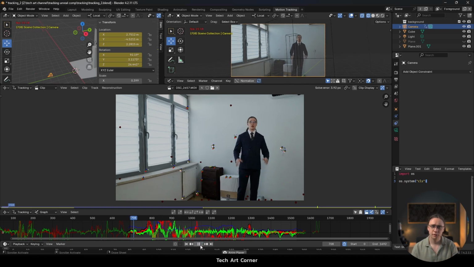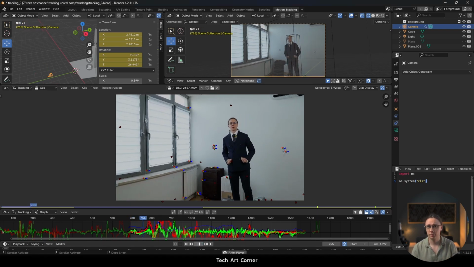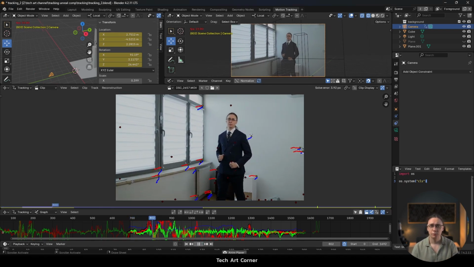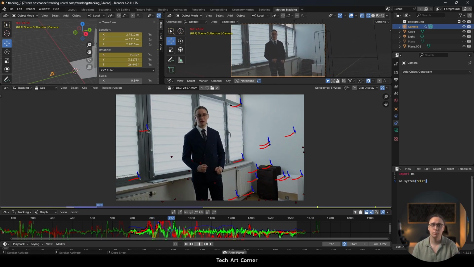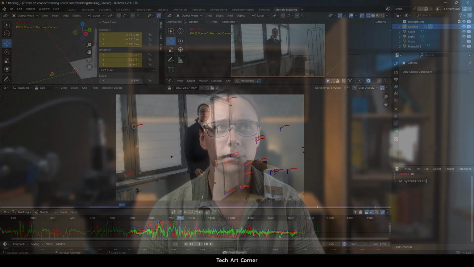So I ended up with a very imperfect solve, but it did work. I just narrowed the frame range that I was working with, and I managed to have a solve error of about 4 pixels, which is not perfect because ideally we would like to have less than 1 pixel, but in this case I was quite happy with 4.